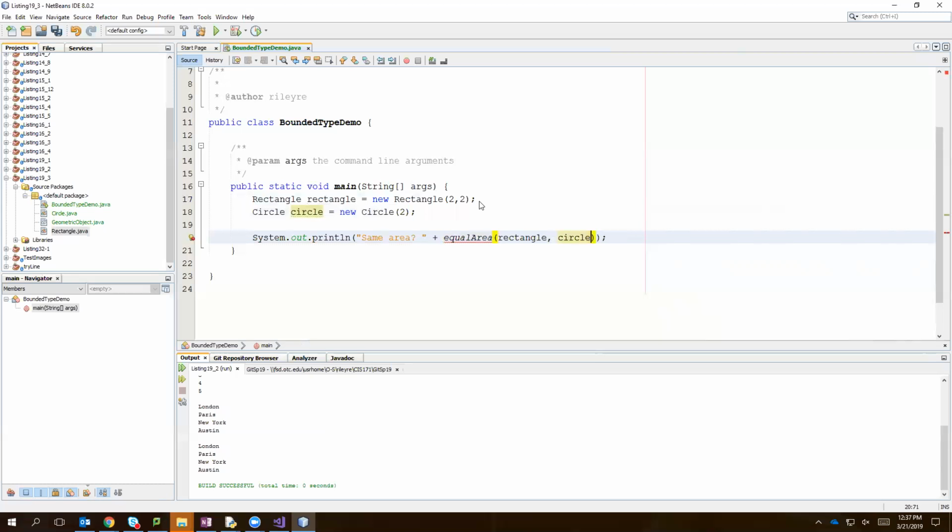Okay, so in our main, we'll figure out if it's being able to see all of our classes and stuff here in a second. Let's put our code in and then we'll get rid of all of our errors, which we might have. Right now I'm getting an error on my equal area method because we haven't created that yet. But this is how simple our main is going to be if we can get everything to work. We're going to create a rectangle, we're going to create a circle, and then we're going to figure out if they're equal to each other.